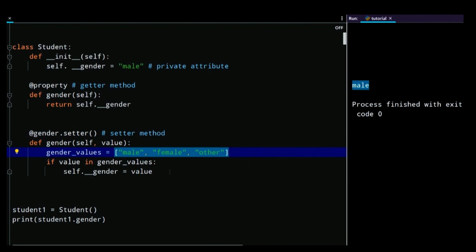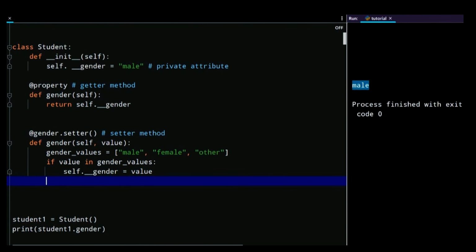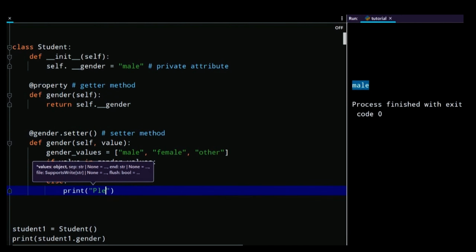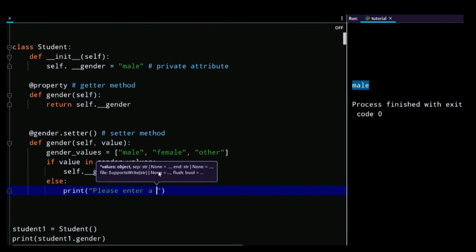Okay, if the value that a person is trying to assign to this gender attribute is not in this list, let's add an else block here. We want to ensure that the person gets a message. So, we want our code to print, please enter a valid gender, like that.